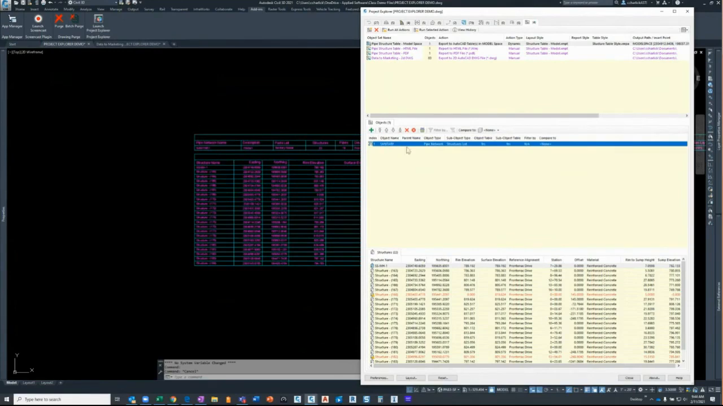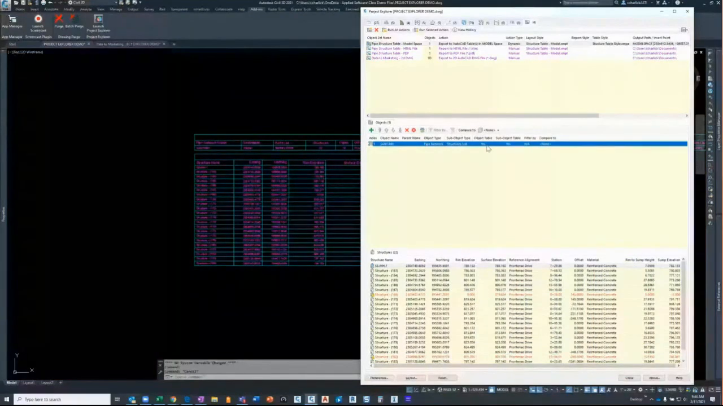So I appear to be locked up at the moment. But that's where you find it. I just turned it on real quick. It's the object table right there. Wonderful.